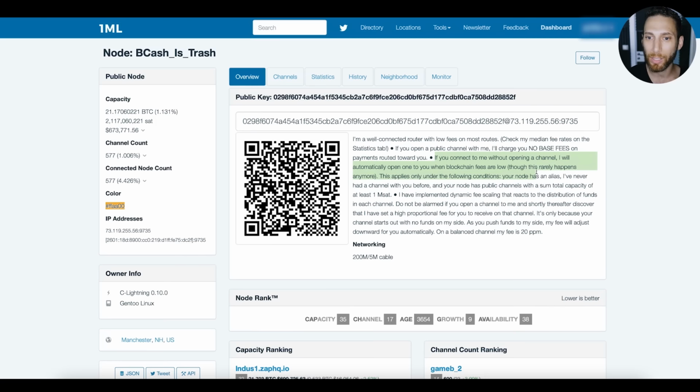And as they will point out in their description, if you connect to them as a peer without opening a channel, they will automatically open one to you when blockchain fees are low. I've been told that they will open up a small 1 million channel to you, but nonetheless, as you push funds to their side, they dynamically update the fees, making them a really great routing partner. And frankly, who doesn't want a free 1 million Satoshi channel being opened to them?